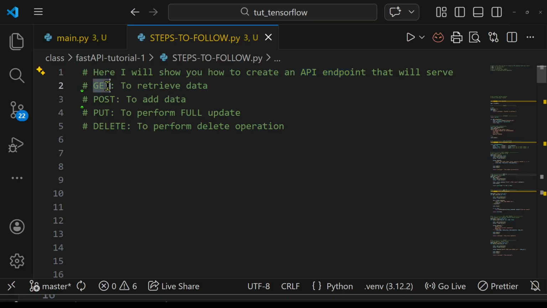Hello students, welcome back. So in this session, I will show you how to create an API endpoint that will serve a GET request, a POST request, a PUT request, and a DELETE request. Now GET request is generally used to retrieve data. POST request generally is used to add data to the database. A PUT request is generally used to perform a full update, and a DELETE is to perform delete operations.